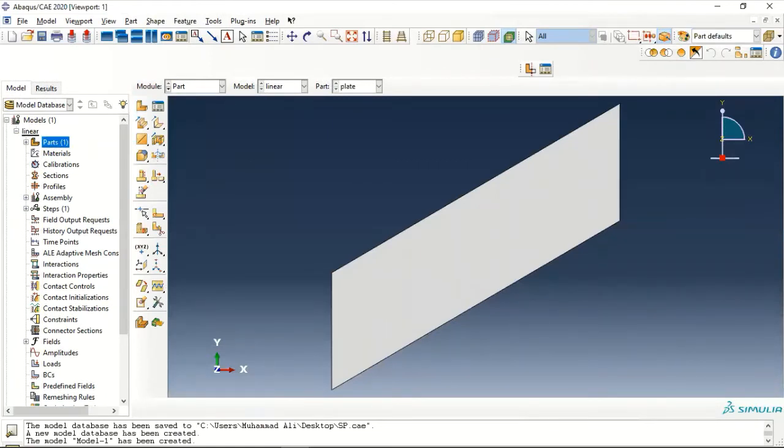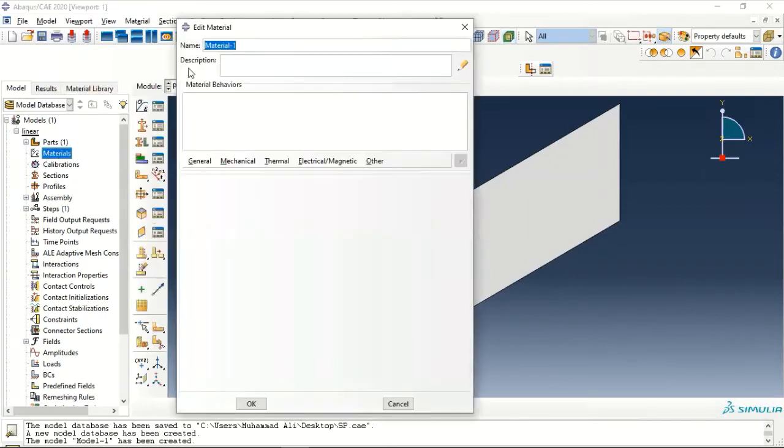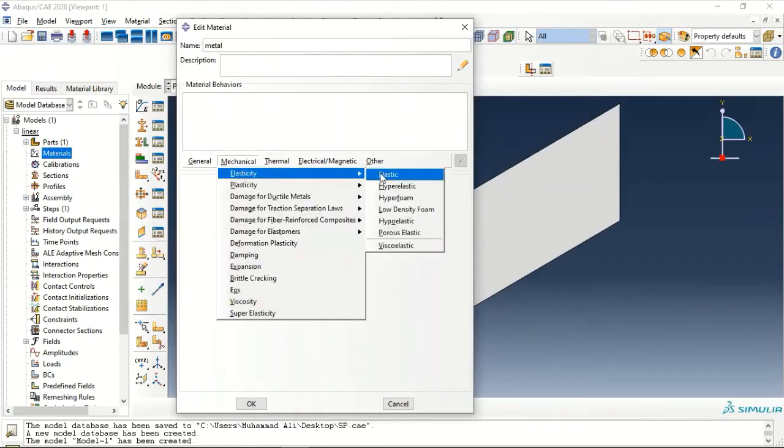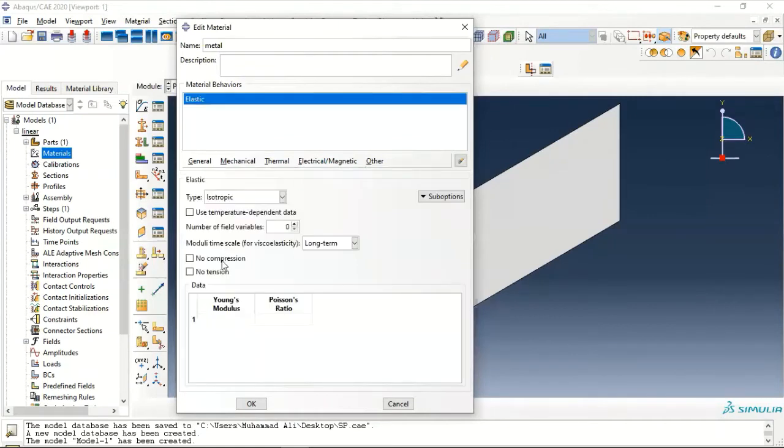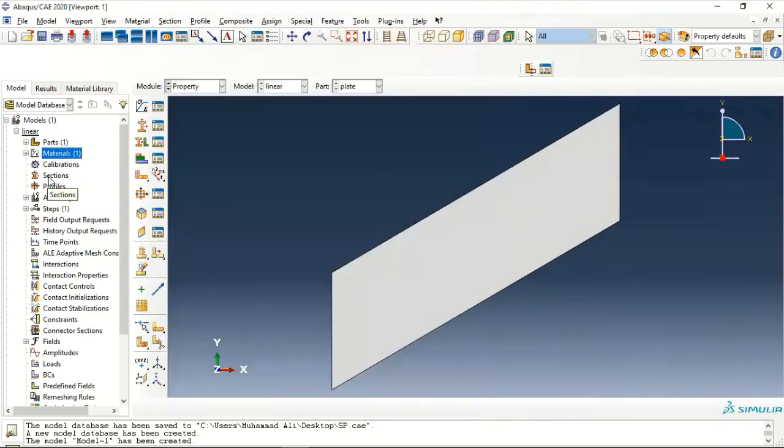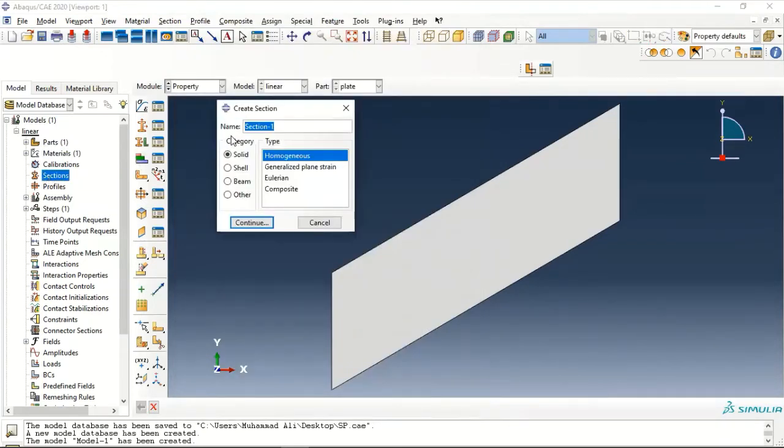So next what we do is we want to create a material. Double click on material and put the material name as metal. Over here put the elastic option, and the Young's modulus is 30 e power 9 and the Poisson's ratio is 0.3. Press on OK.